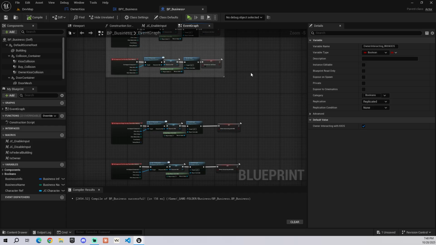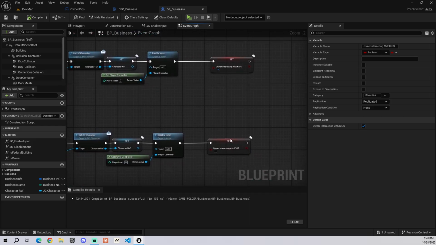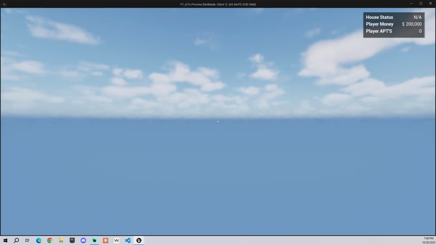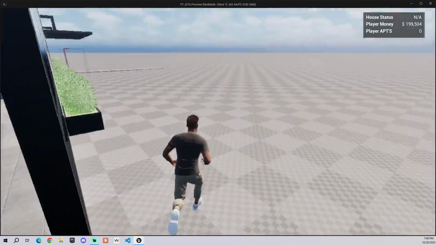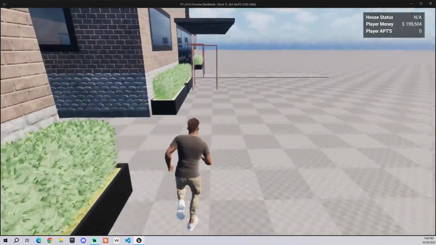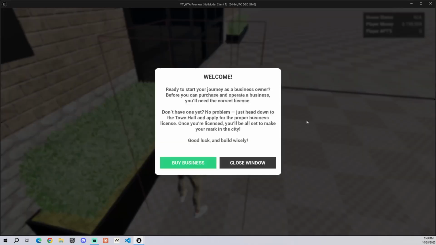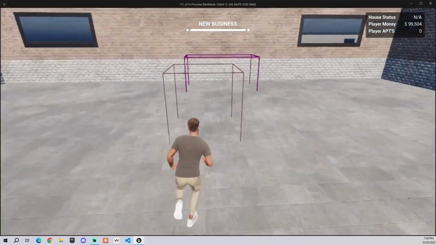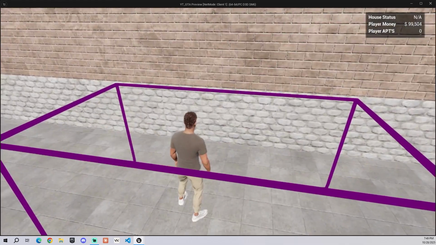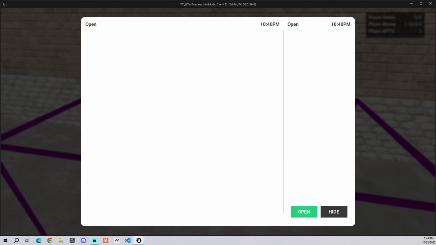Okay, let's see. Owner key. Oh, this is set to true by default. That's why. I hope that was the problem. So grab this. Yep, that was it. It was set to true. Now if I do this, yep, it opened it up. There you go.